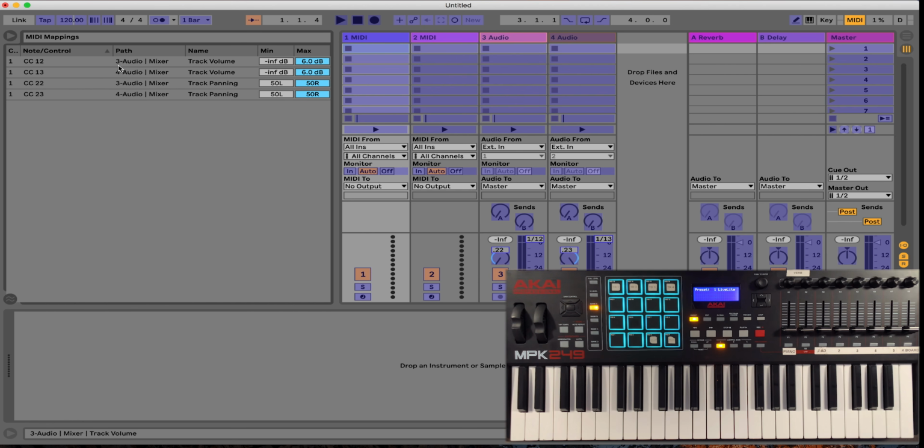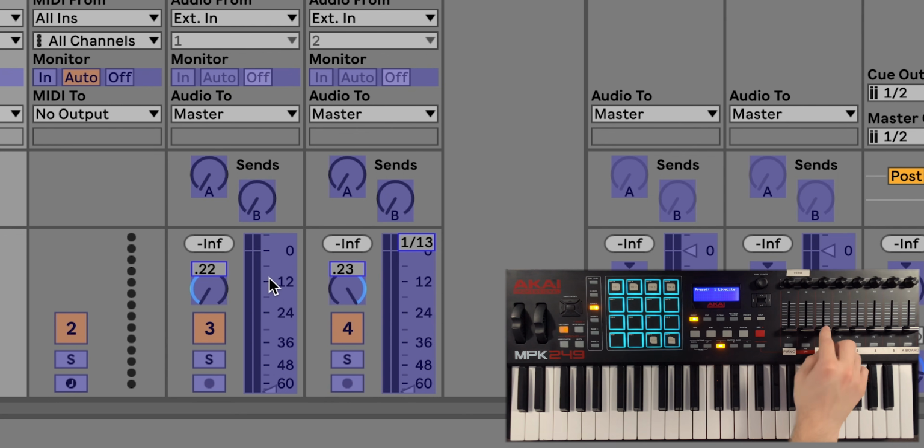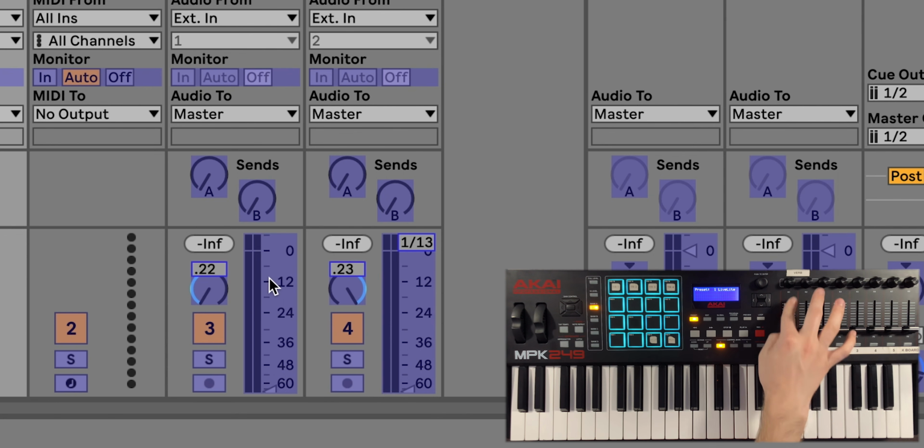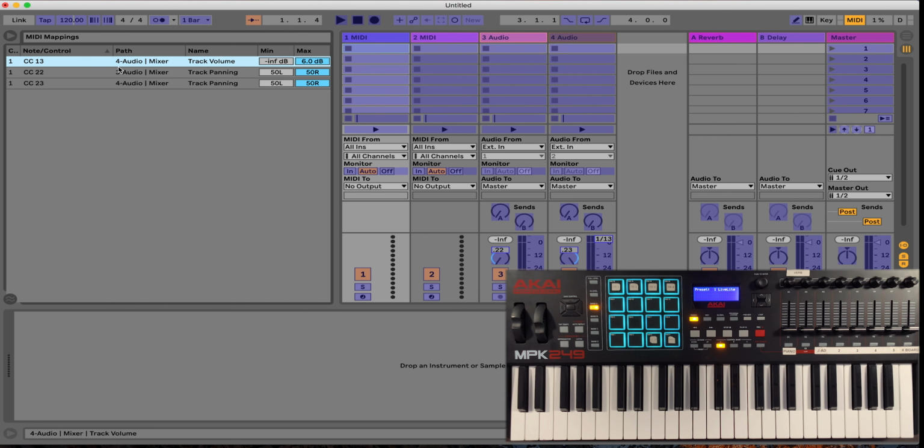And so here, if you need to delete a mapping, you can click this and just hit delete, and boom, you've deleted that mapping, and now I no longer have control of fader number 3 with my first fader like I did earlier on the Akai. So that's how you can go in and delete mappings as well.